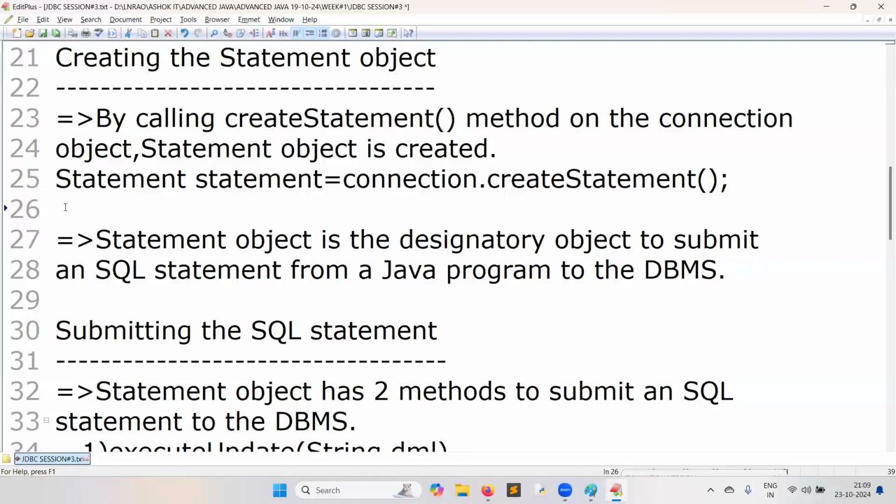Sir, I have a doubt also. I cannot understand why we should close the statement object. I will not repeat now. In the program, I will explain. I told you very clearly, this is just an idea, don't get confused. At program time, you will get clarity, don't worry.